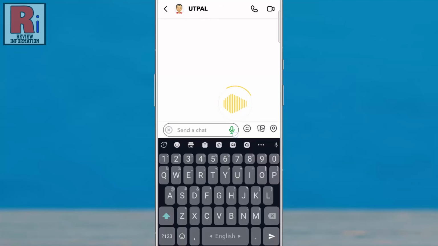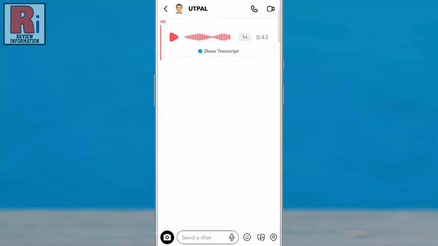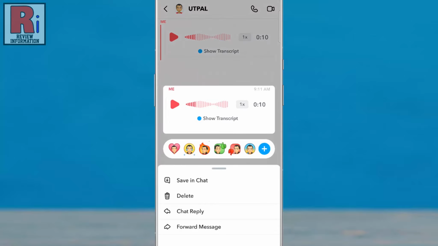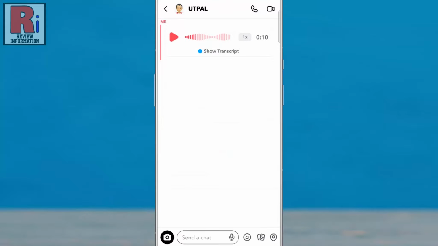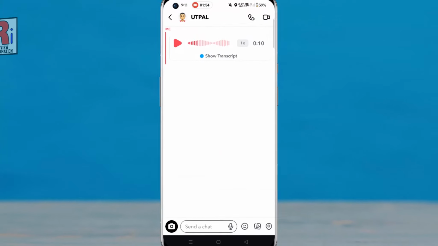When you're done recording, simply release the button, and the message will be sent automatically. You can tap the play button to listen to your recording. To access more options, tap the stop button, then long press on the recording. You will then see several options, including saving it in the chat, deleting it, replying to the chat, or forwarding it. So that's how you can send a voice message on Snapchat.